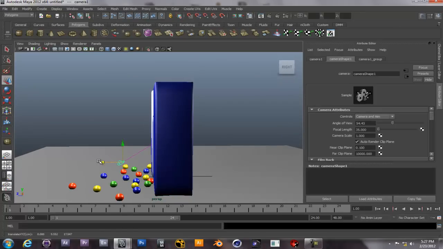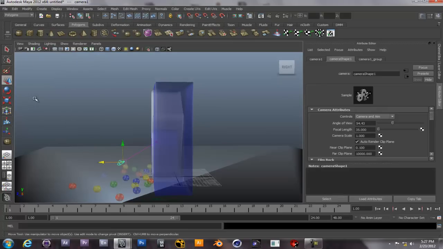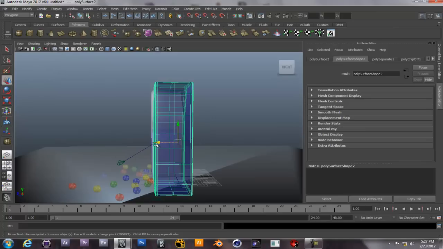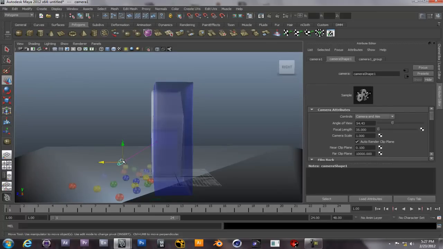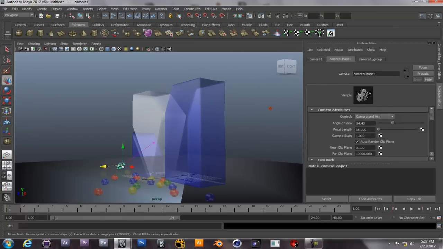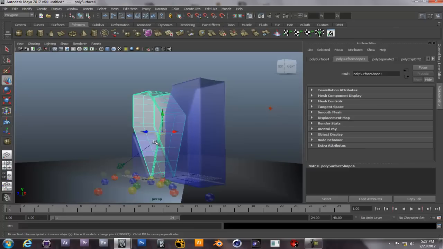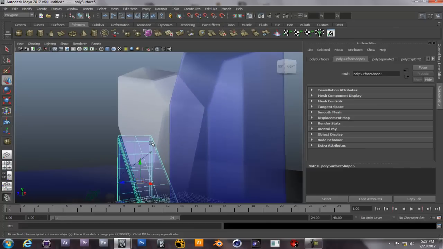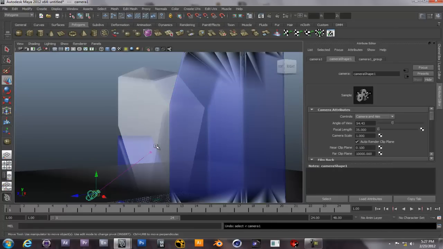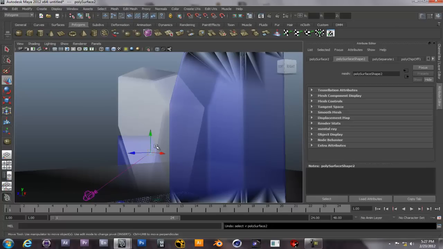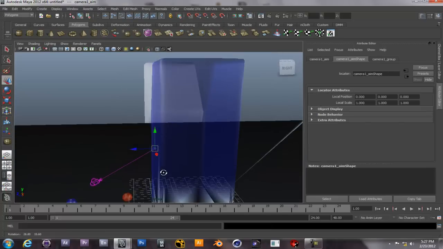I need to reset that. Okay, let me set it to shading, X-ray, so I can select my target. That's one big blow. So I can't really select my target. It's a problem. So I'm gonna undo it. Okay, that's my target there.